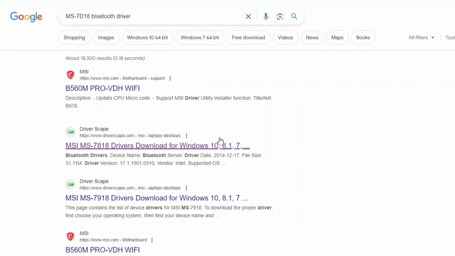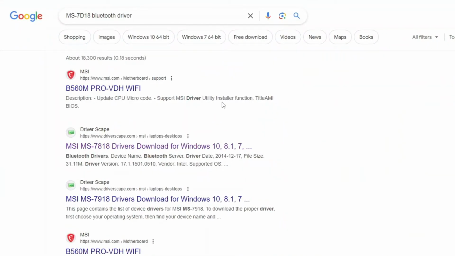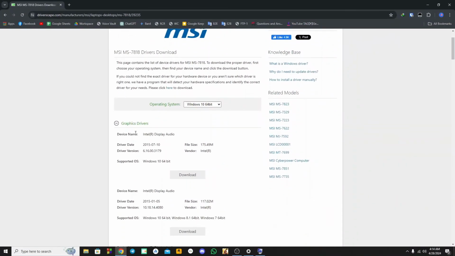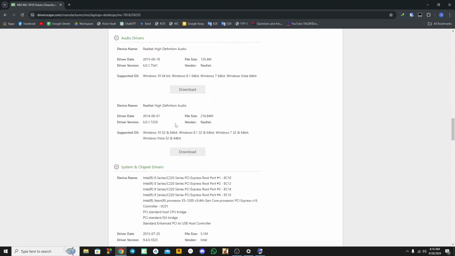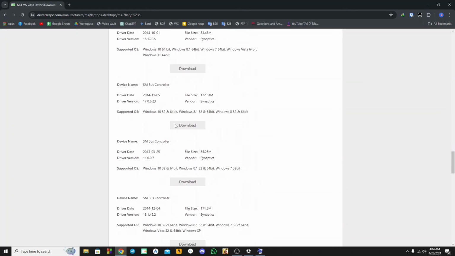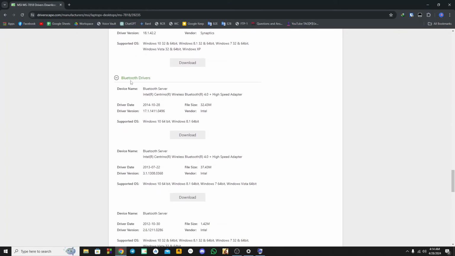and here you will get drivers of your desired motherboard or laptop, and they will provide you the actual driver for your laptop or PC. So you have to choose the correct website for your laptop or PC. Here I am choosing this option, and here if you scroll down, then you will find options for Bluetooth. Here we can see that Bluetooth drivers are available.